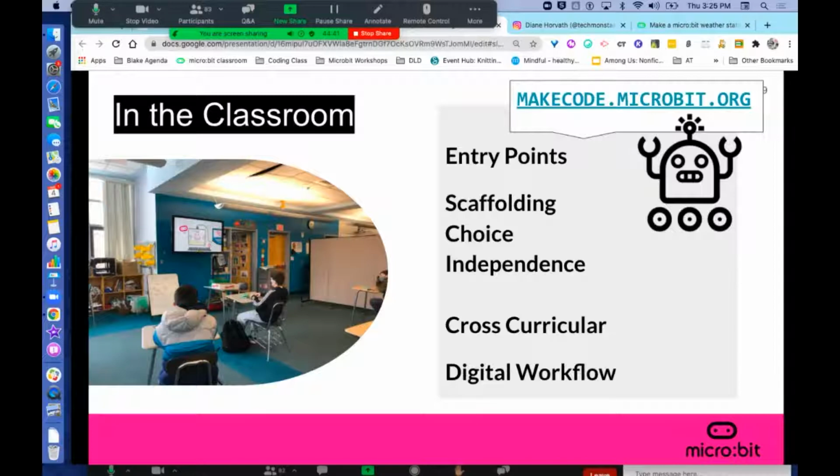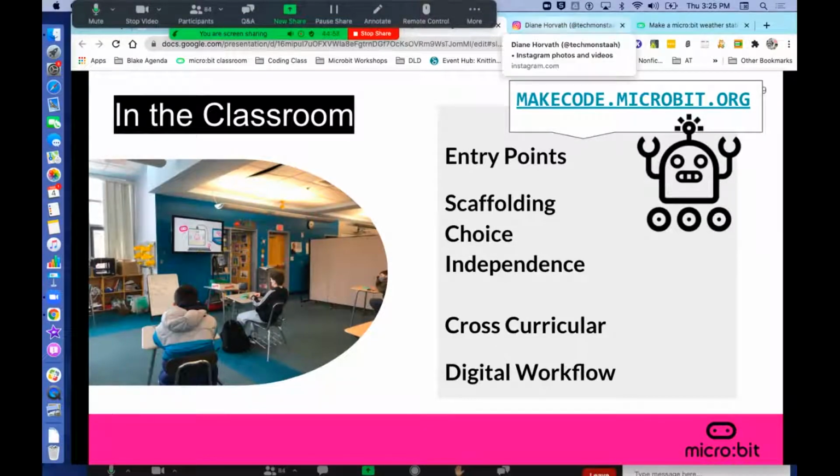MakeCode, and I'm going to show you this in a second, also has some built-in scaffolding for students. So kids that need that extra support. That support also provides independence for kids and choices. And then you'll be able to see there's a ton of different cross-curricular content area projects that are right there and very short. So I'm able to do these within my class period, have them start and finish a coding project then.